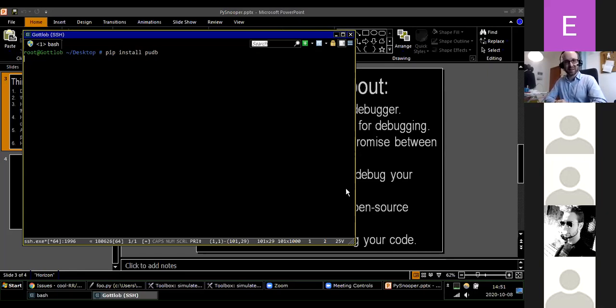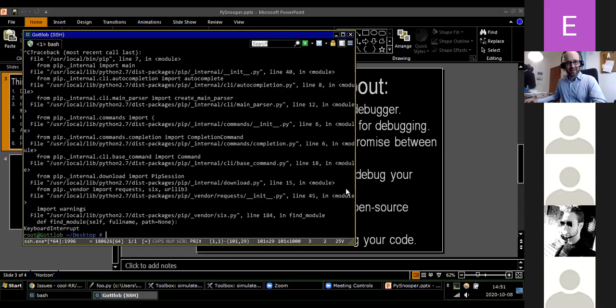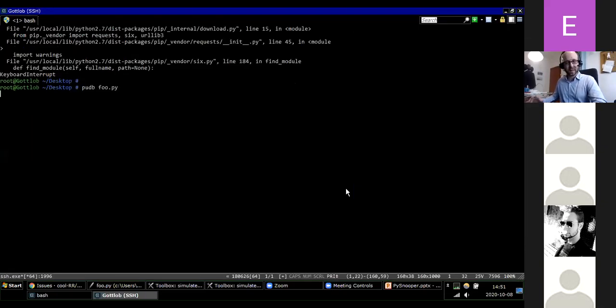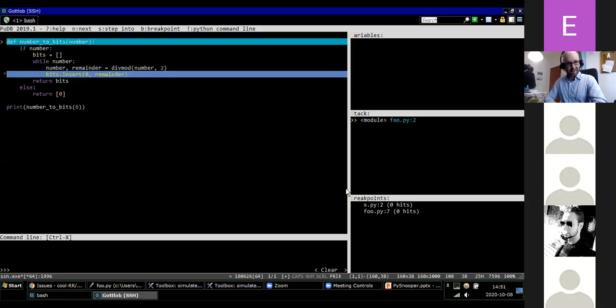Obviously, I already have it installed, and it's a sort of graphical debugger that works in the shell. This is very slow. Sorry about that. And the way you run it is you type PuDB and then your file name. I've got the same code here that I had before. Let's enlarge that. And it has something like a GUI that starts up in your shell, which is pretty amazing.